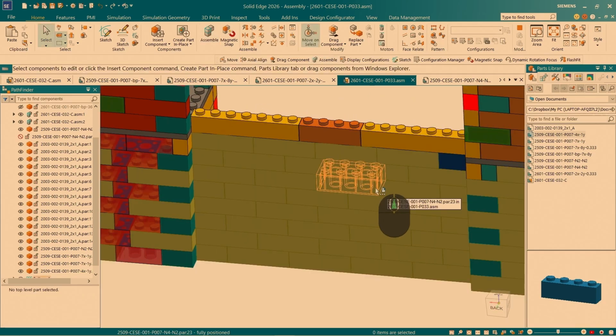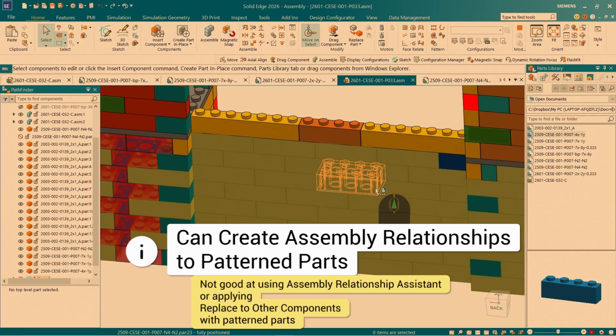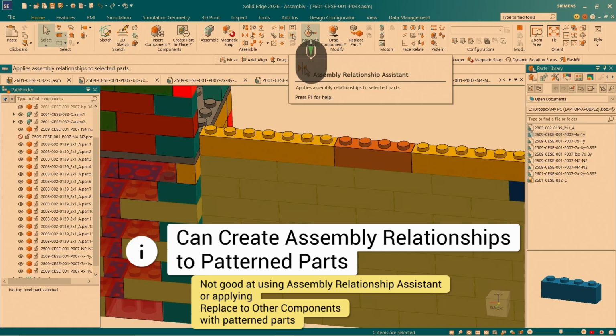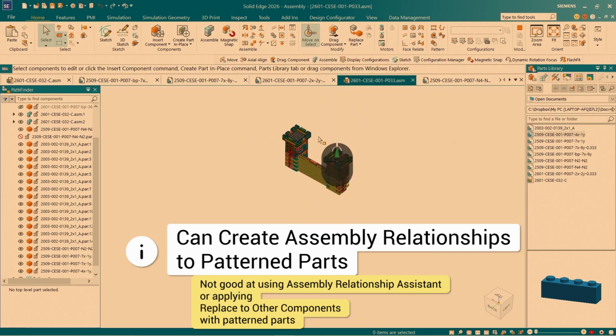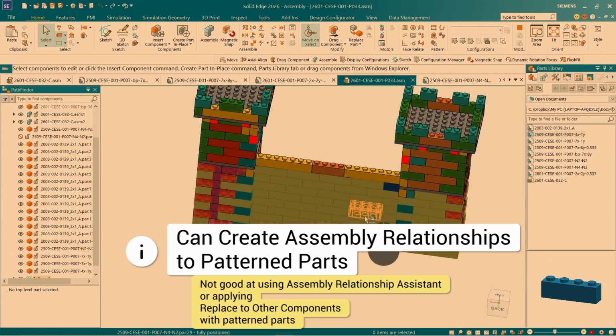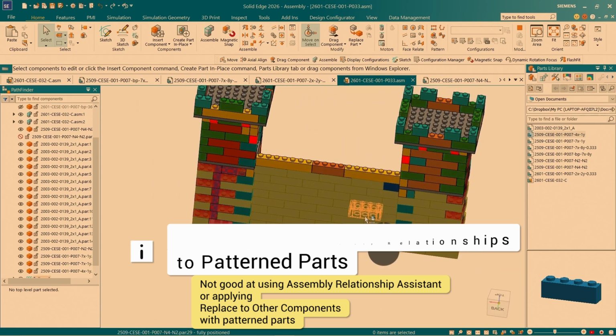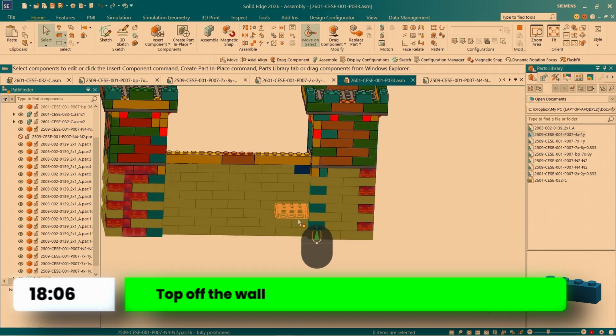Okay. Yeah, so it looks like Solid Edge will happily mate to patterned blocks, but it isn't very good at using Assembly Relationship Assistant to pick up on what relationships would occur between patterned items and other parts, or to kind of infer them from copying using the steering wheel. So you need to kind of do it manually one at a time rather than more efficiently with the steering wheel. That's just a trade-off of using assembly patterns within Solid Edge.